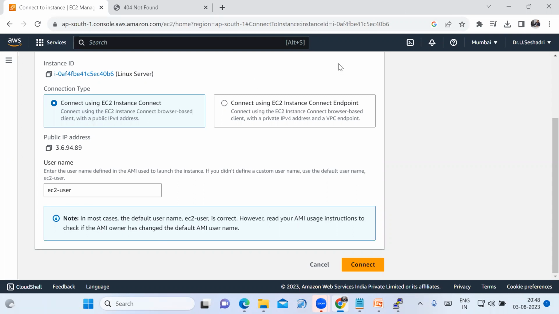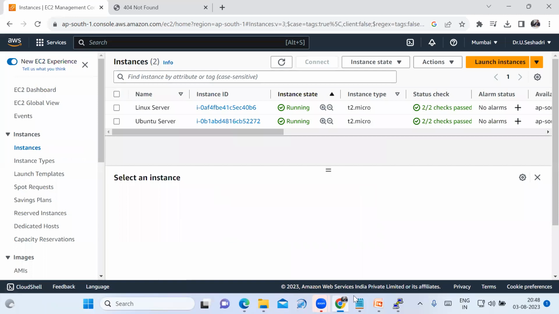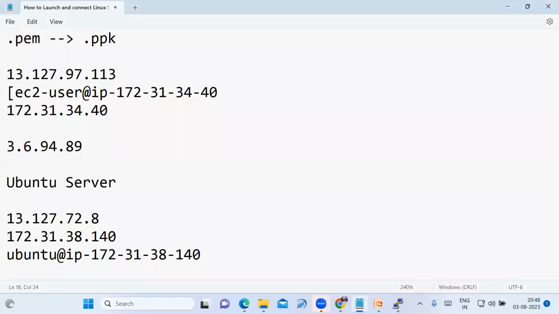Those are the steps we have to follow to launch and connect Amazon Linux and to launch and connect the Ubuntu server. Similarly, we have to practice to launch and connect Red Hat Linux using the EC2 service. Right? Any queries? I'll share this PPT. I can upload it on the app also.